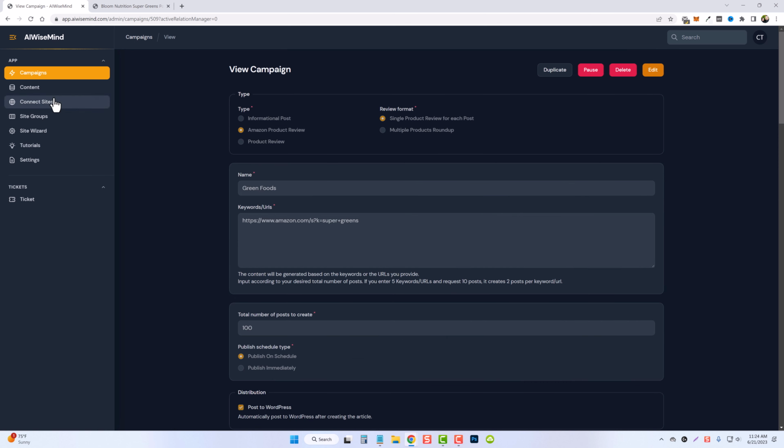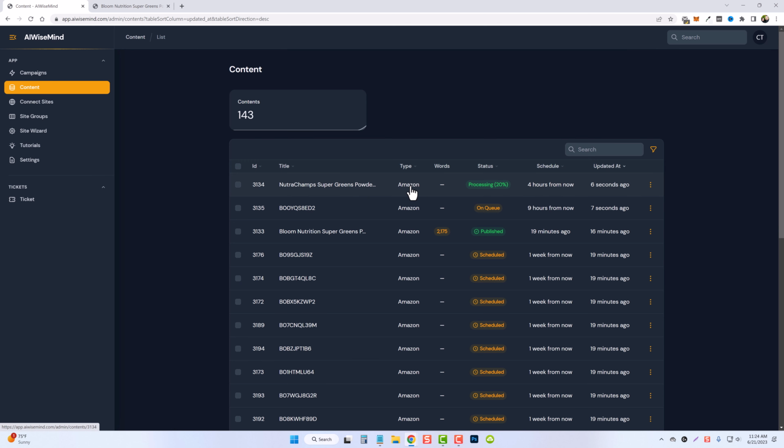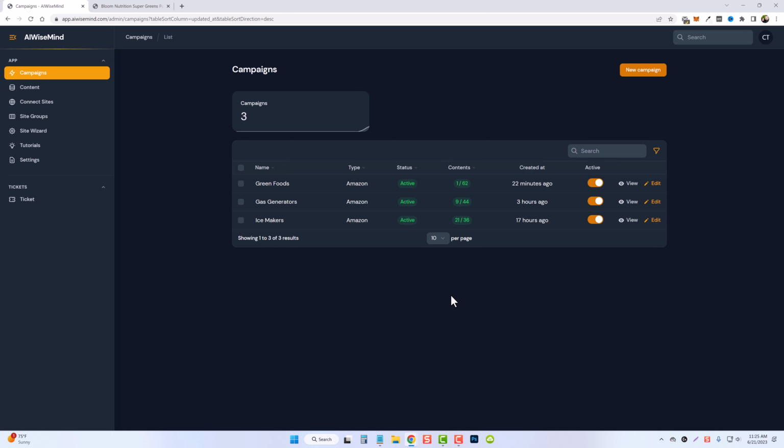And if we jump back over to our content, you're going to see here that one is already processing at 20%, and then we have this one here in queue, which should be starting any second. So this is all you have to do if you're running an Amazon campaign.